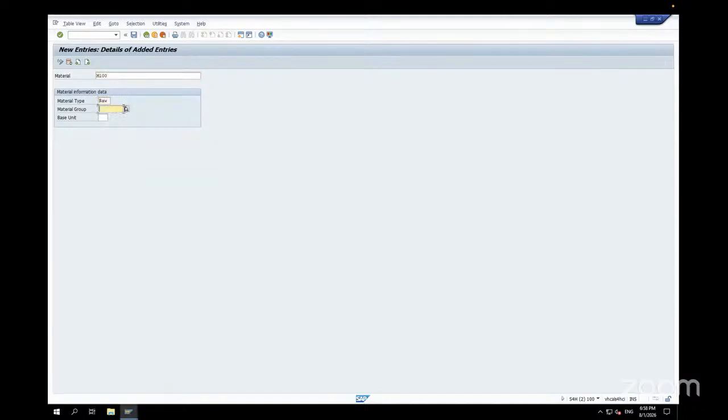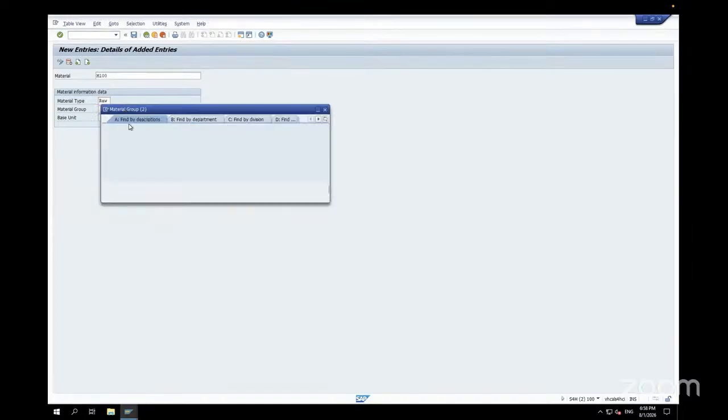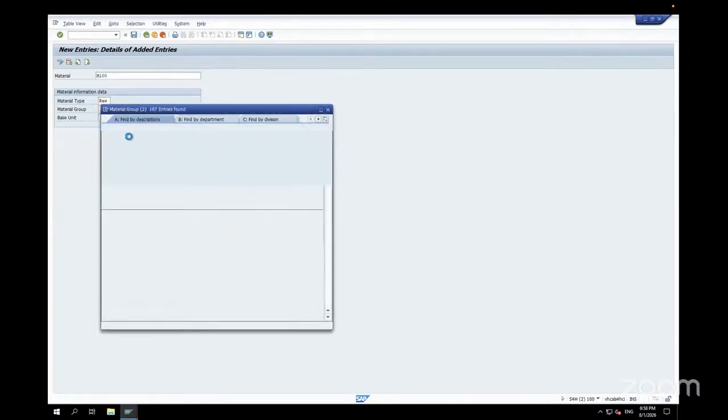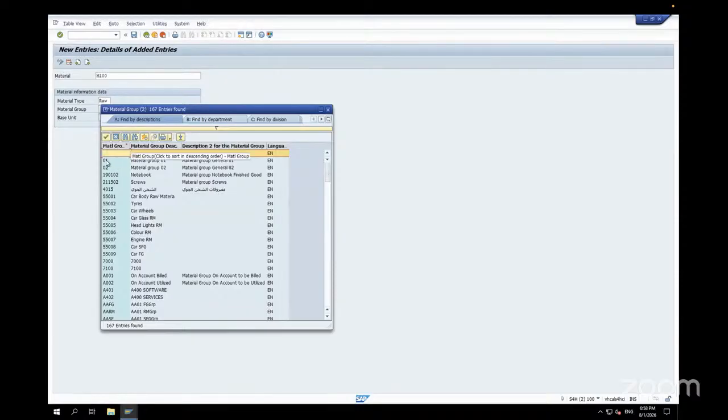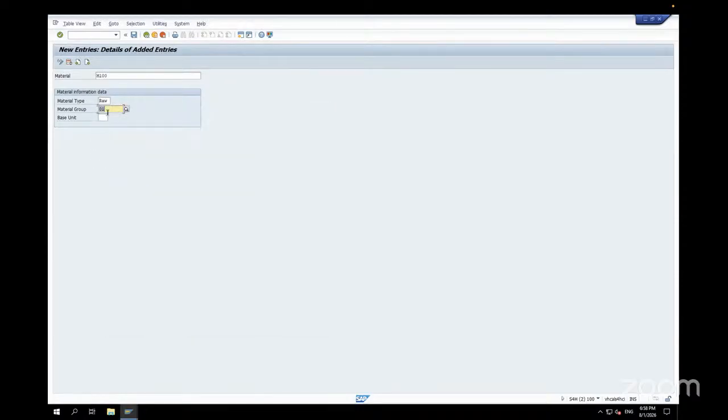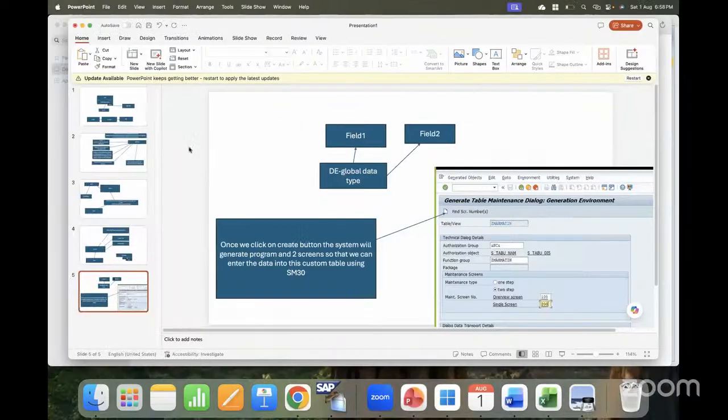Material group. You can choose some material group from the drop-down search help. This is called a search help in ABAP, SAP. It is a searching option. This is also part of ABAP. We'll see how to do that maybe after 1 or 2 classes. I can give the unit of measure as kg. Now the moment I click on save, data will be inserted into the table.